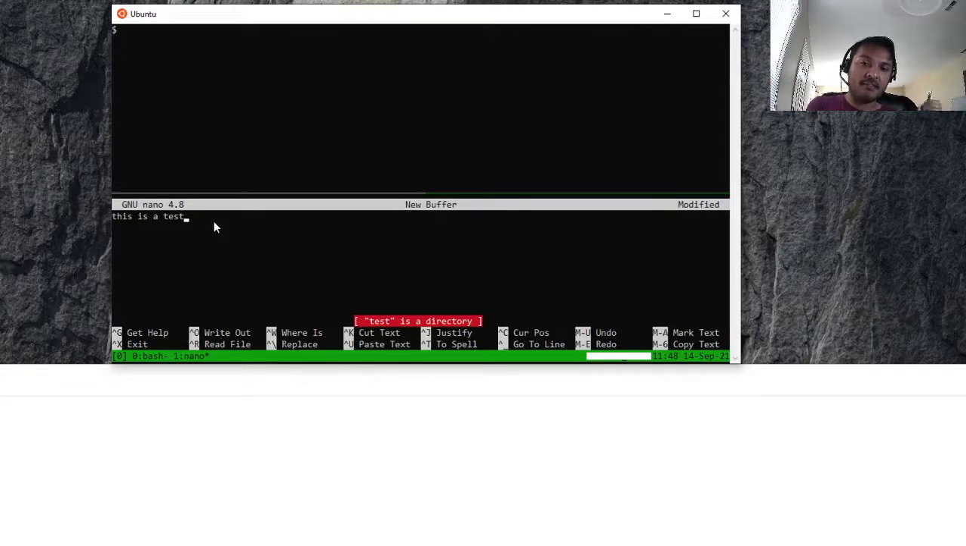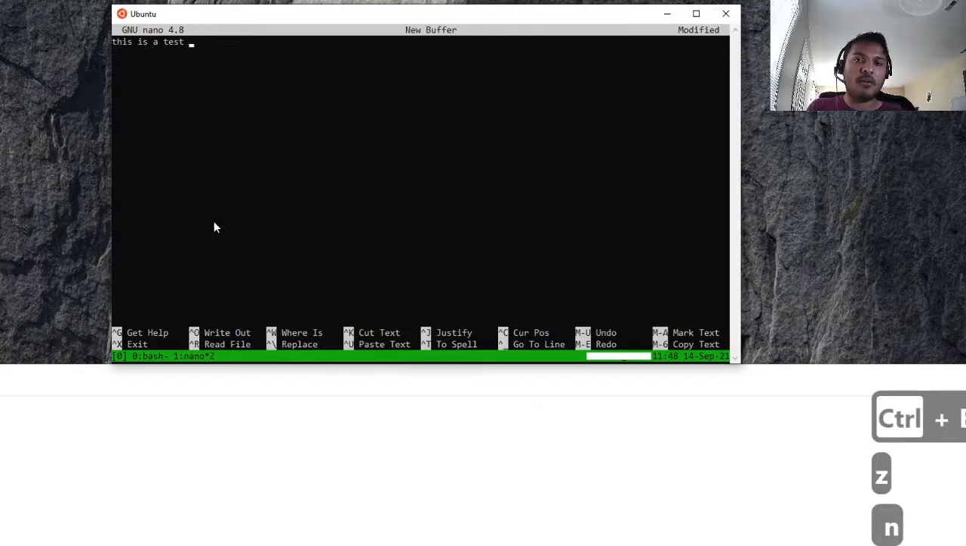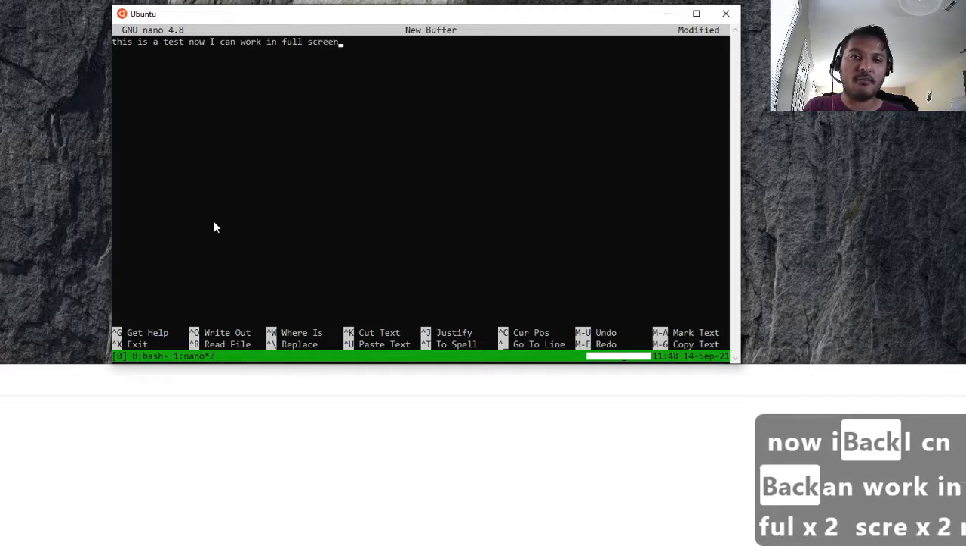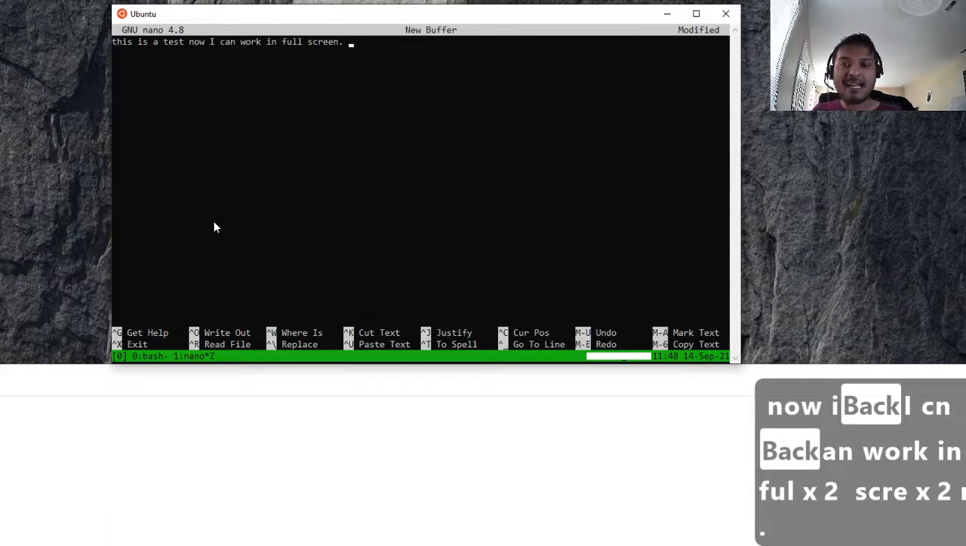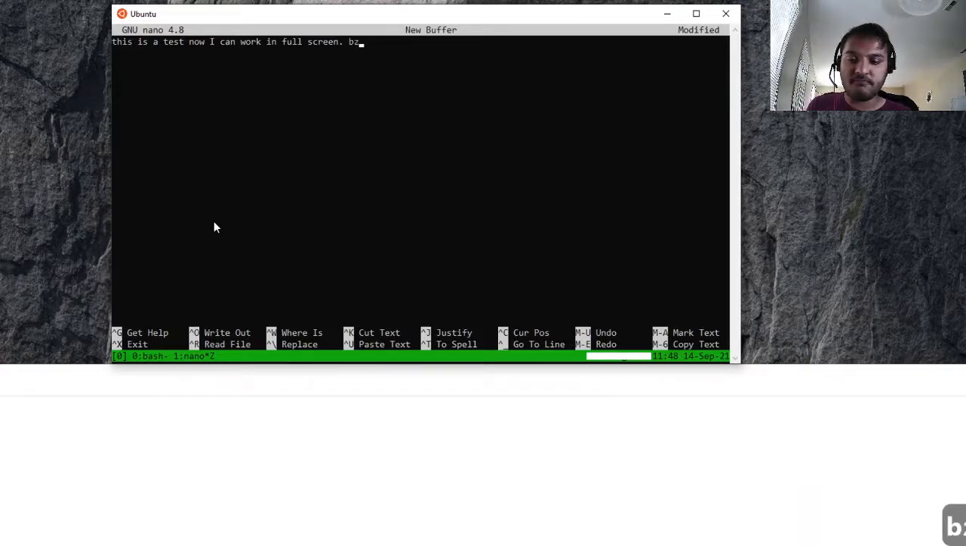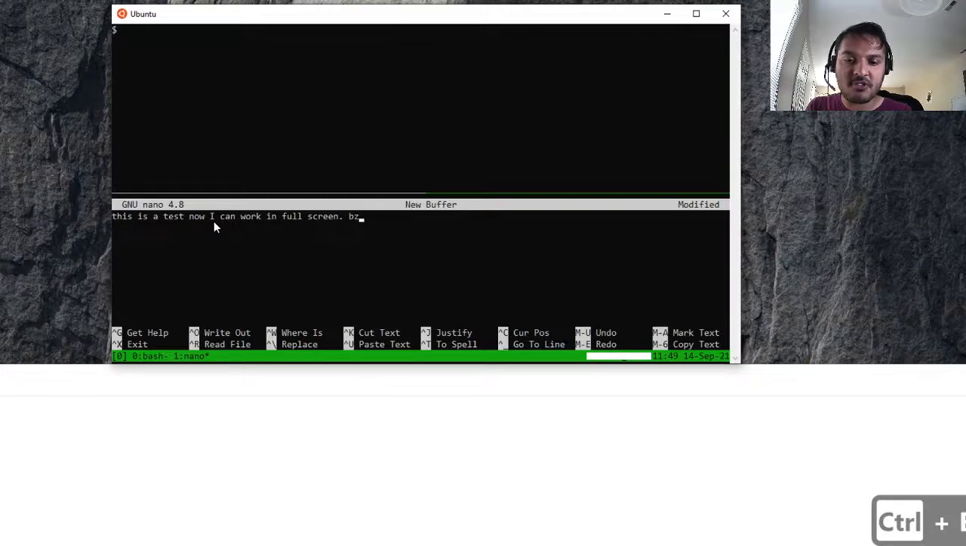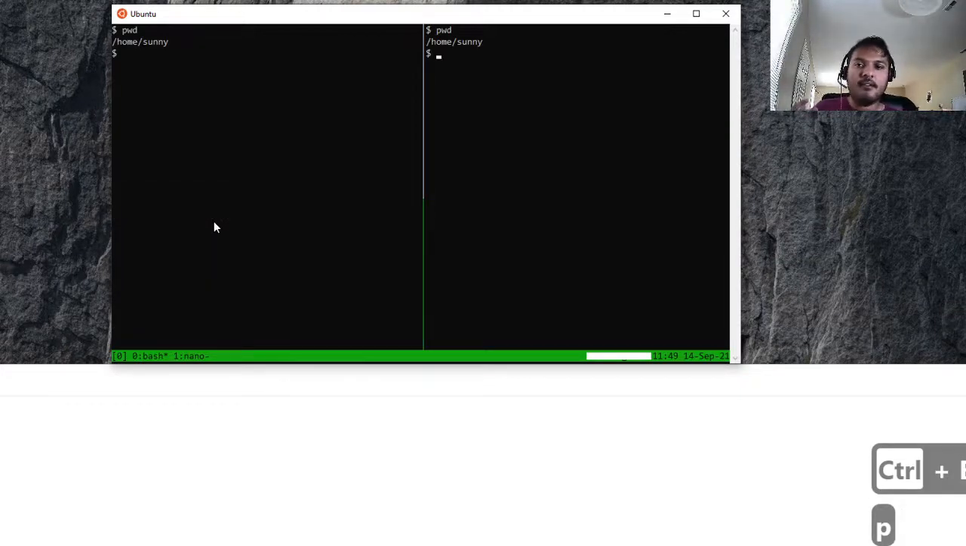So Control B and Z makes it full screen. Control B and then Z, boom. Now I can work in full screen. If I want to go back, I'll use the same key combination again. Control B, Z, Control B, and then a Z takes me back to the split screen view of Tmux. Pretty awesome, right?